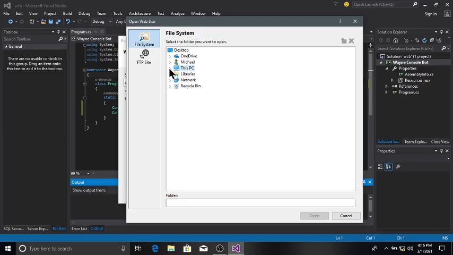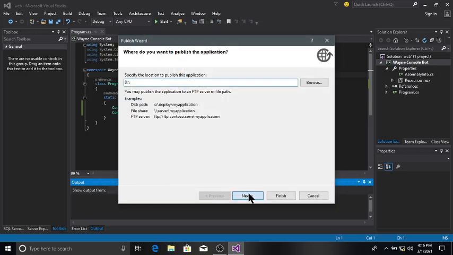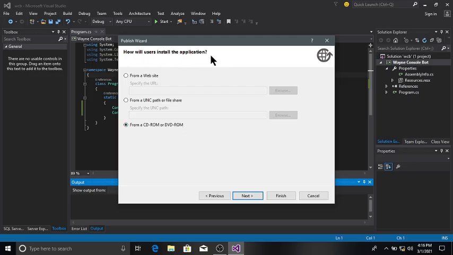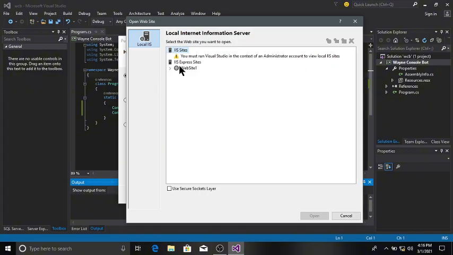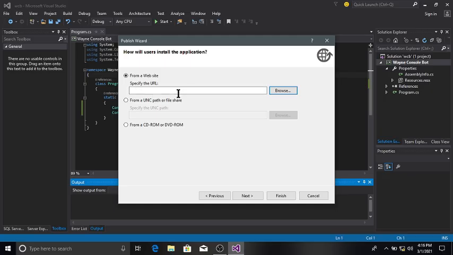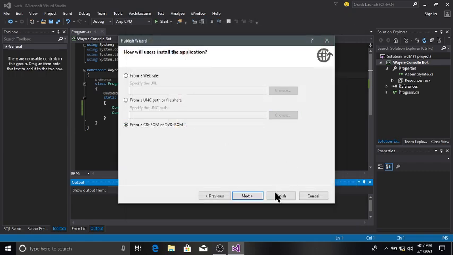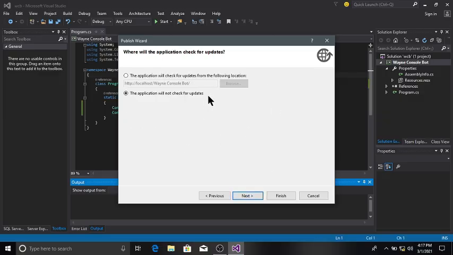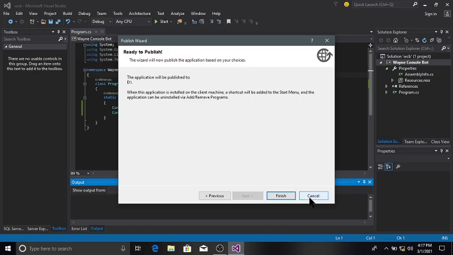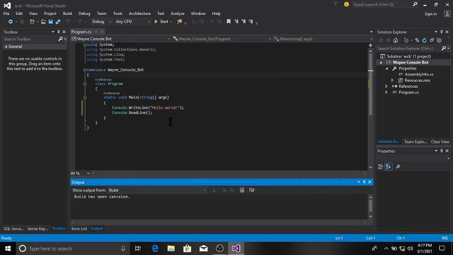Let's say I'll put it on my D drive. I click on my D drive, and click next. It asks me how users will install this application. I say from a website, and I provide the URL of where to connect to, or the UNC path, which is still the file system, or from a disc. You can decide how you want the file to be shared. Then you could also see the option of checking for updates, whether the app will check for updates whenever the user opens it. When you're done, click on finish and it's ready.